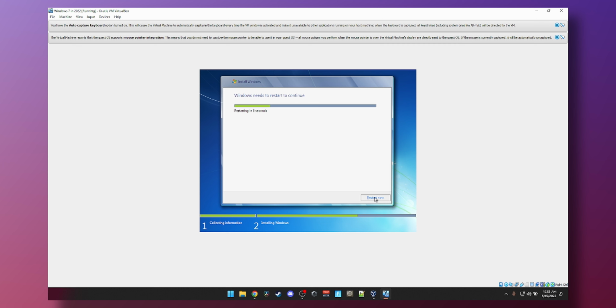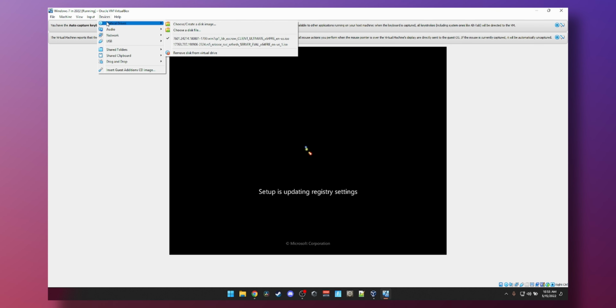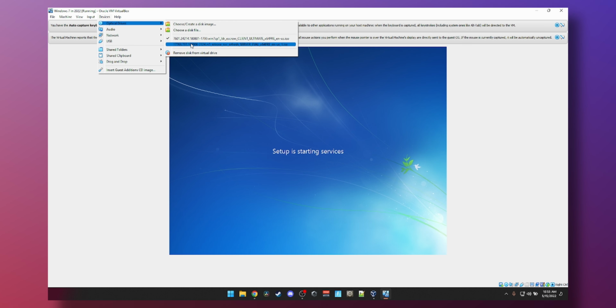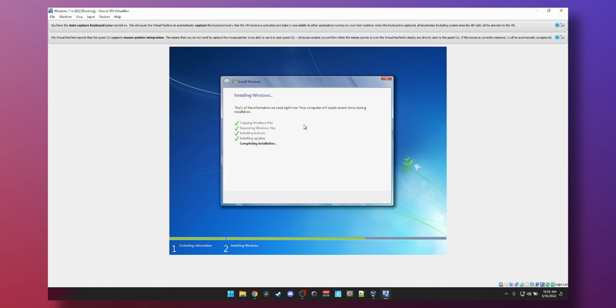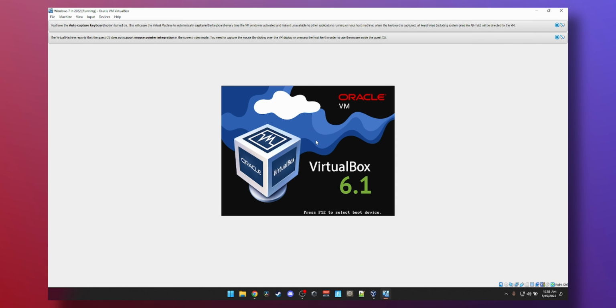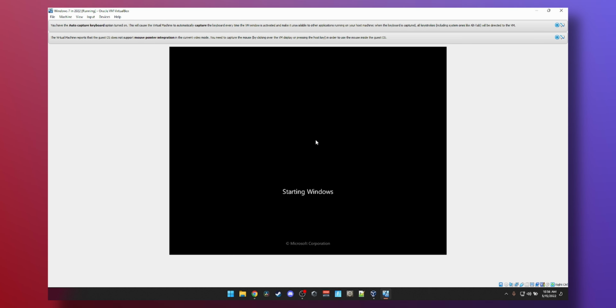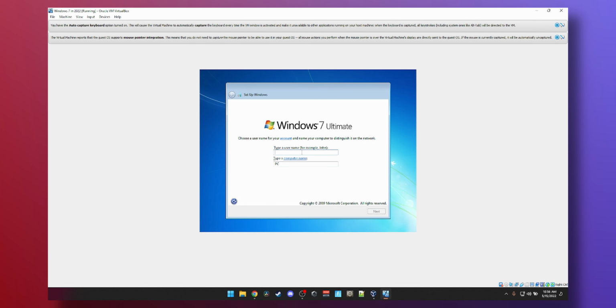Alright guys, that's done. Hitting restart. We can now eject the optical drive. You can see it's installing all the drivers, so you might see the screen blink a little bit. That's fine. Look at this, look at that boot speed. 1, 2, 3. And there you go. We're in the setup. Man, those days were faster.